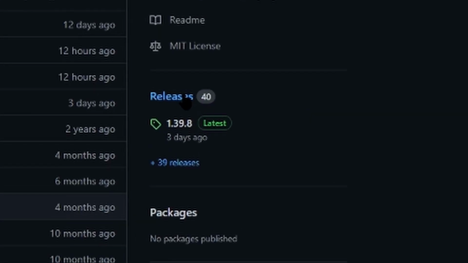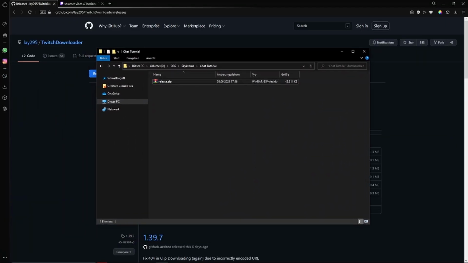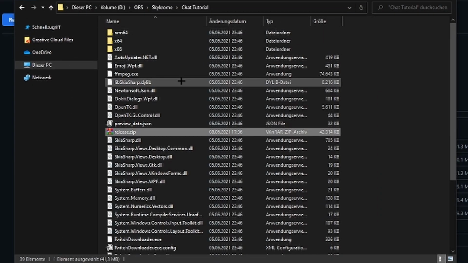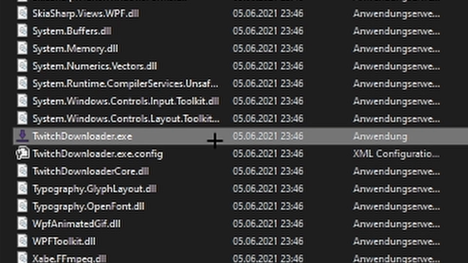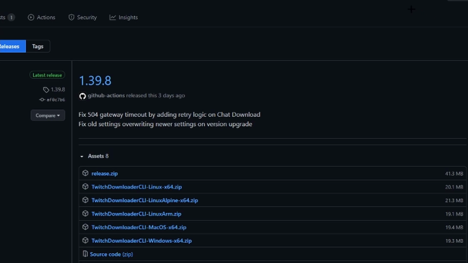Go on releases. Download releases.zip. Open the download folder. Unzip the zip file. Open twitch-downloader.exe. First minimize the program and close the folder.